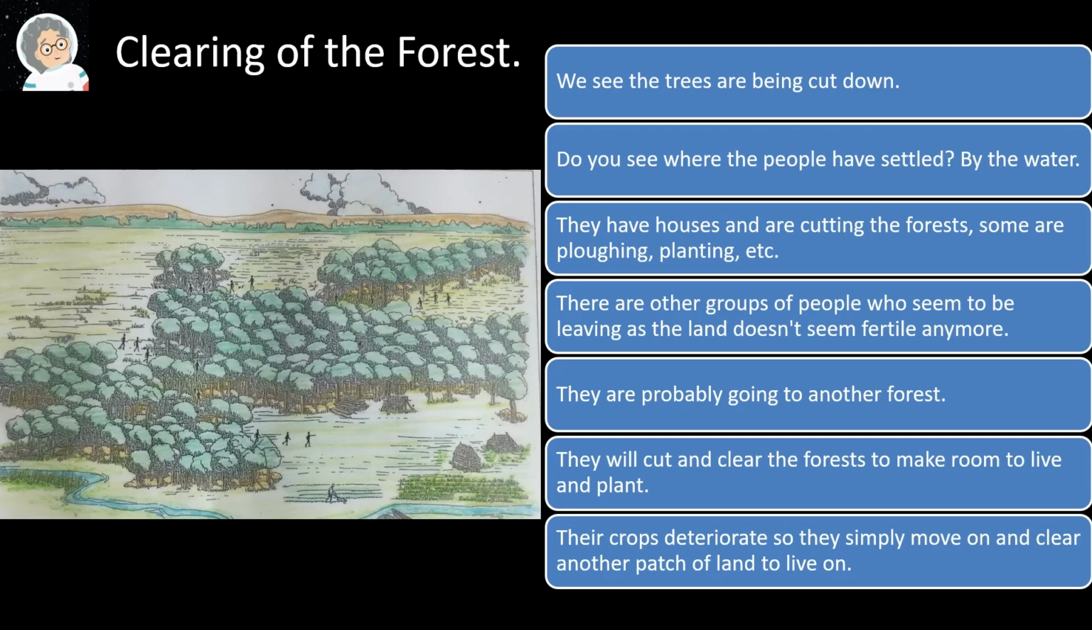Clearing the forest. We see the trees are being cut down. Do you see where the people have settled? By the water. They have houses and are cutting the forests. Some are plowing, planting, and so on.